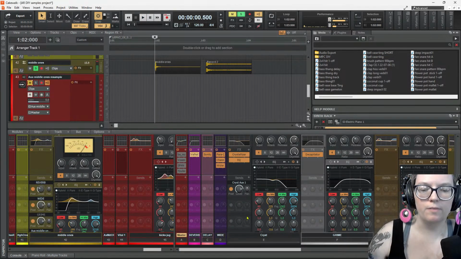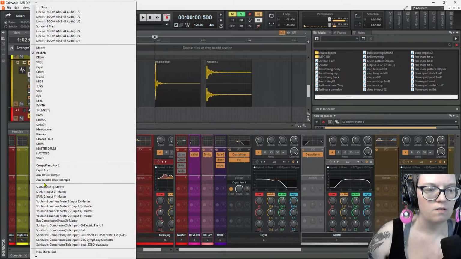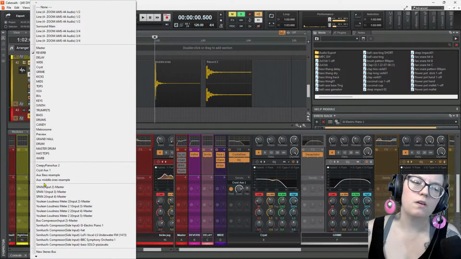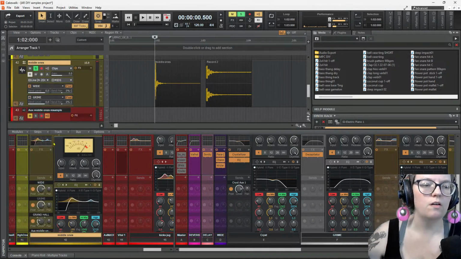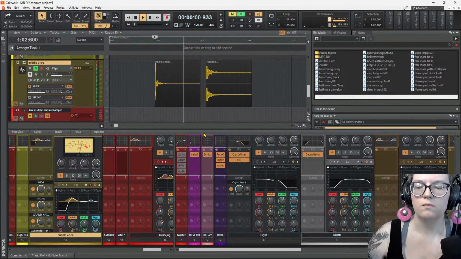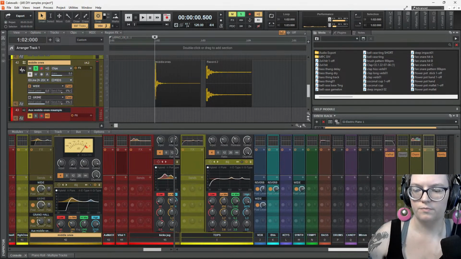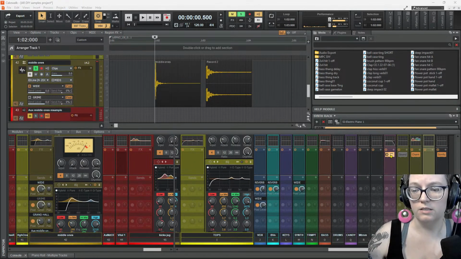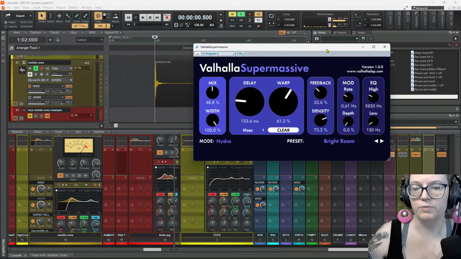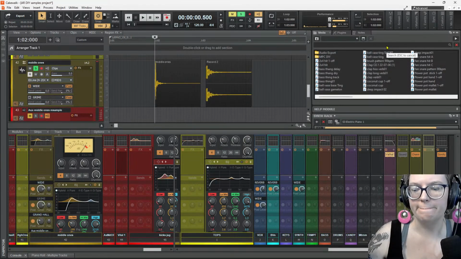Not happy with that reverb for this case. Let's change it to something else. This Grand Hall reverb. It's a little more straight. It's also Valhalla, but with a different setting, this Bright Room setting. Okay.